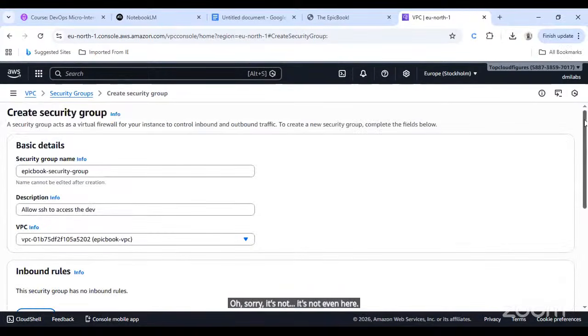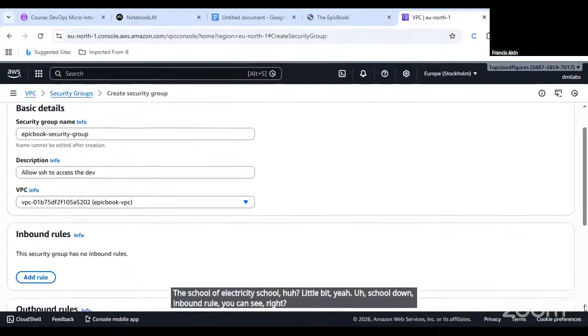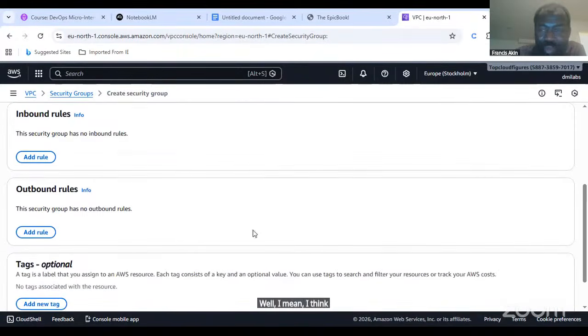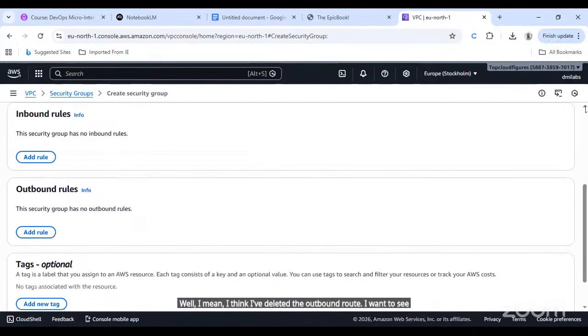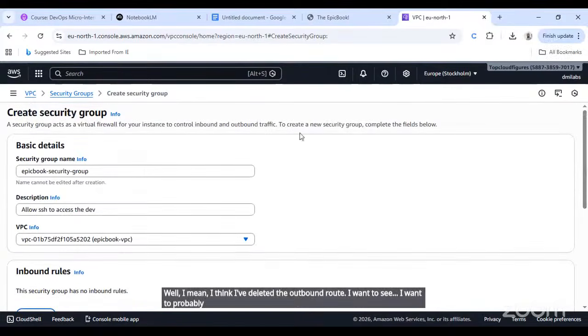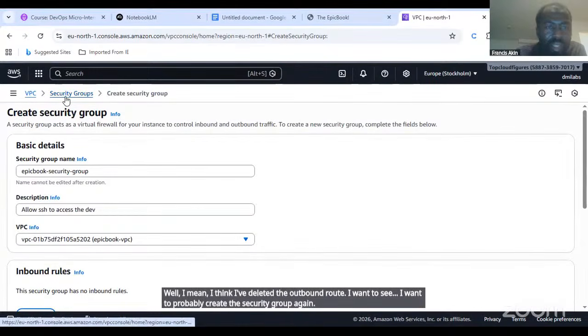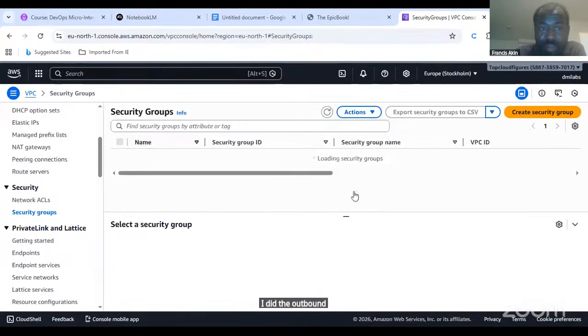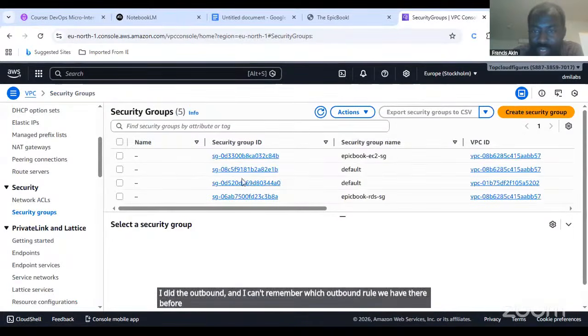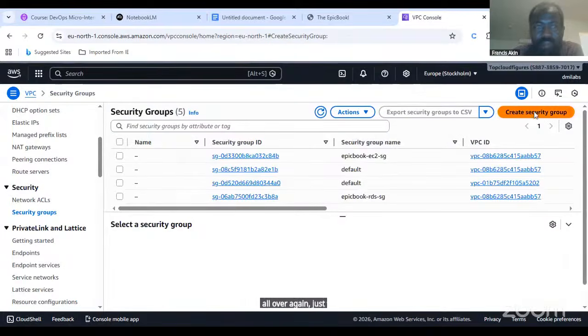Scroll up a little bit. Scroll up a little bit. Yeah. Scroll down. Inbound rule. You can see, right? Well, I think I've deleted the outbound rule. I want to see. Okay. I want to probably create the security group again. I've deleted the outbound rule, and I can't remember which outbound rule we had there before. So let me just create it all over again, just to be sure.